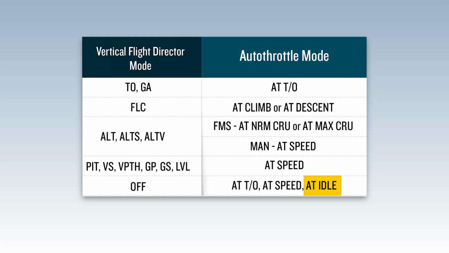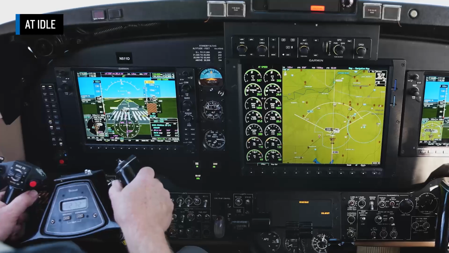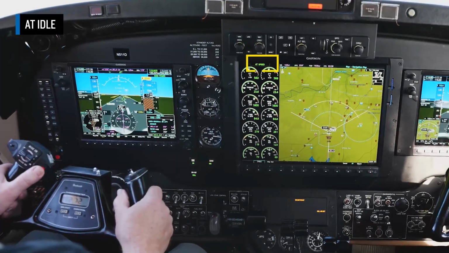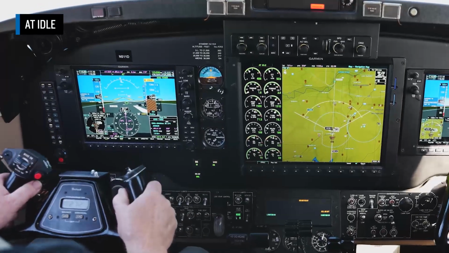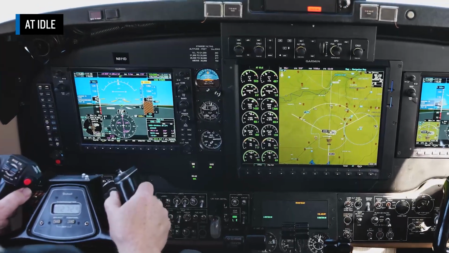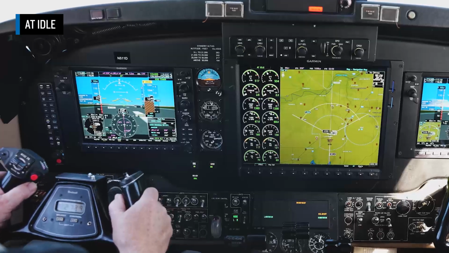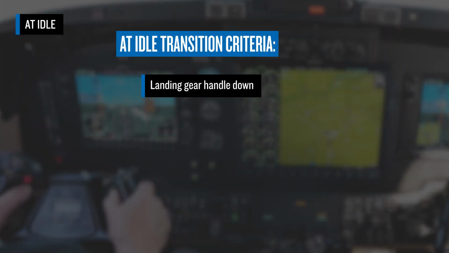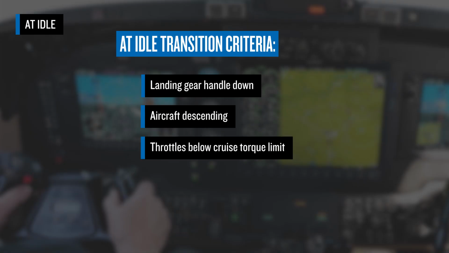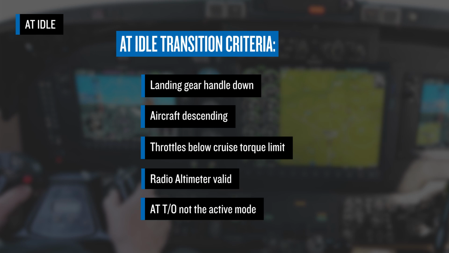The last mode we'll discuss is AT idle, which allows the autothrottle to remain engaged all the way through the landing rollout. When coming in for landing, the autothrottle will transition from AT speed to AT idle and move the power levers to the idle stop. The transition will occur at about 45 feet AGL if the landing gear handle is in the down position, the aircraft is descending, the throttles are below the cruise torque limit, the radio altimeter is valid, and AT takeoff is not the active mode.